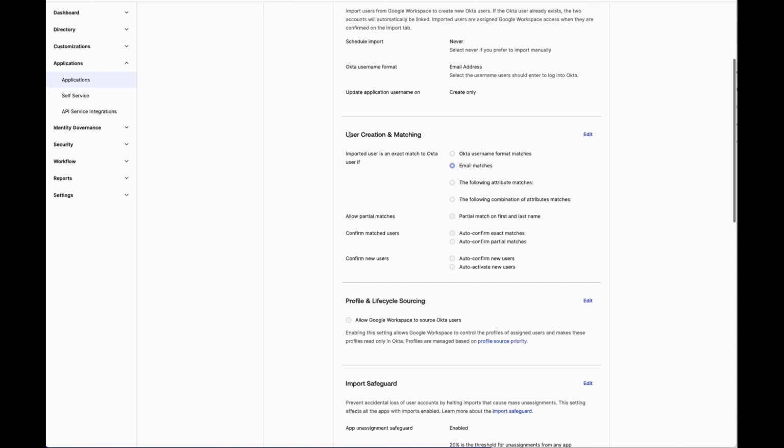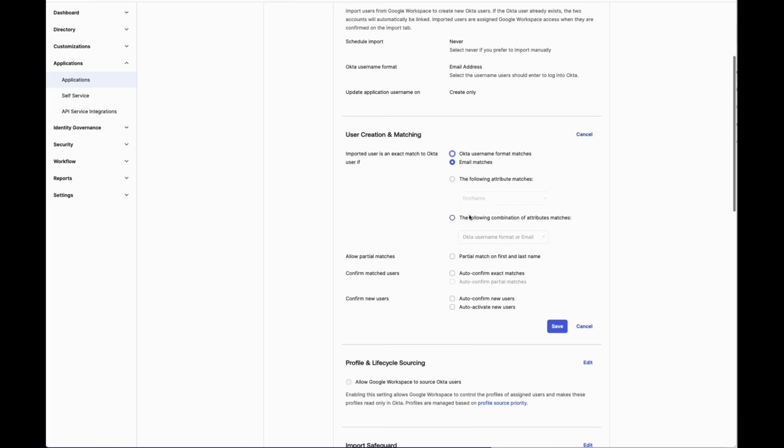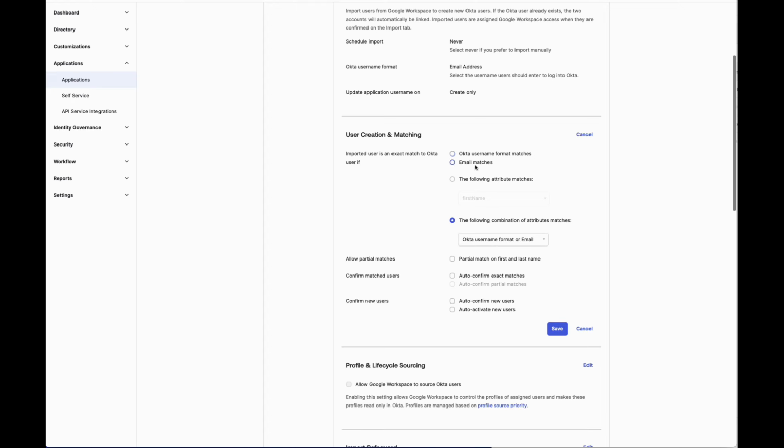And this is another thing, the user creation and matching. Of course, when I bring the users from Google, how will I match them to an existing user if they are there, so that the user can be linked, or create a new user. So for example, here there is the email match. There are different match options like combination or the partial match. I will leave this for the email match.